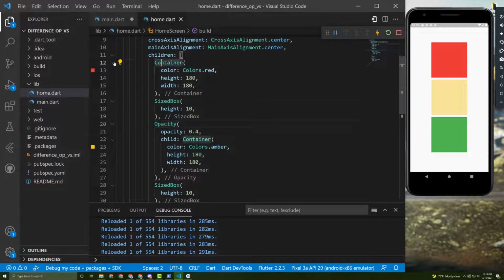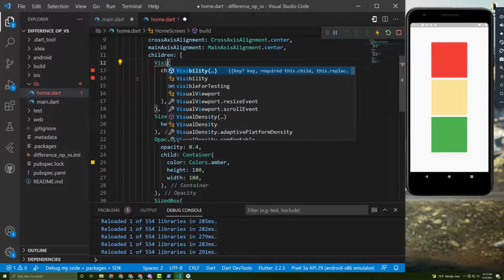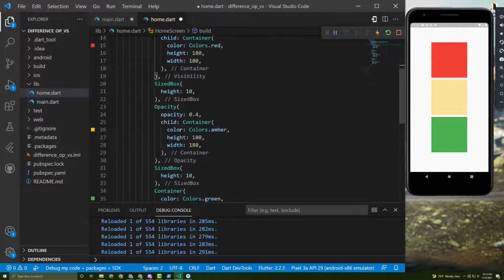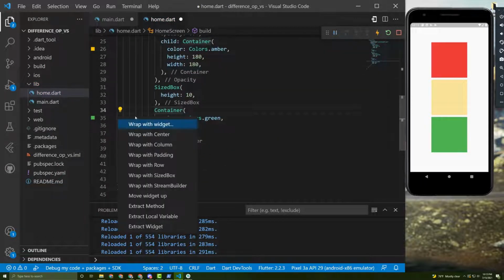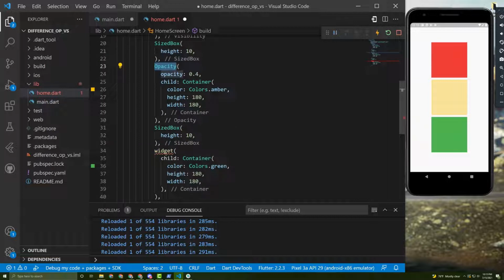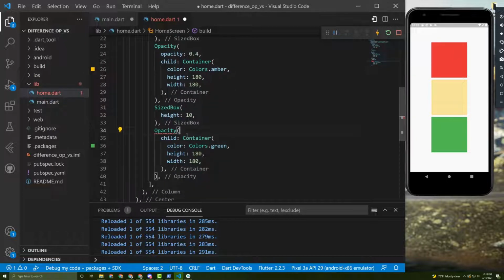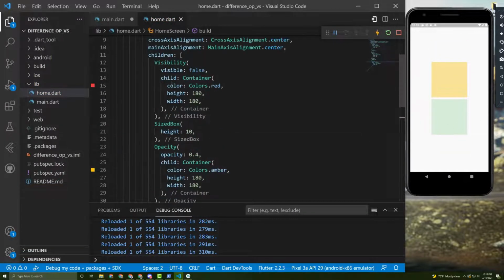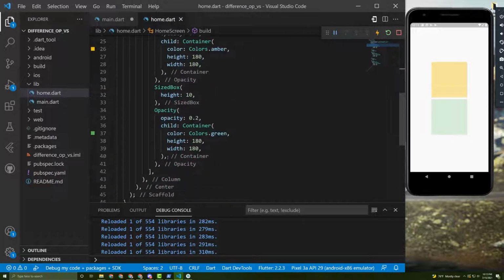Okay, you can try, for example, on this one, here visibility, and put visible to false, and I will change this one to opacity and give opacity of 0.2, for example. As you can see, here it is, the first one disappeared, and the last one takes opacity like a brightness of 0.2.